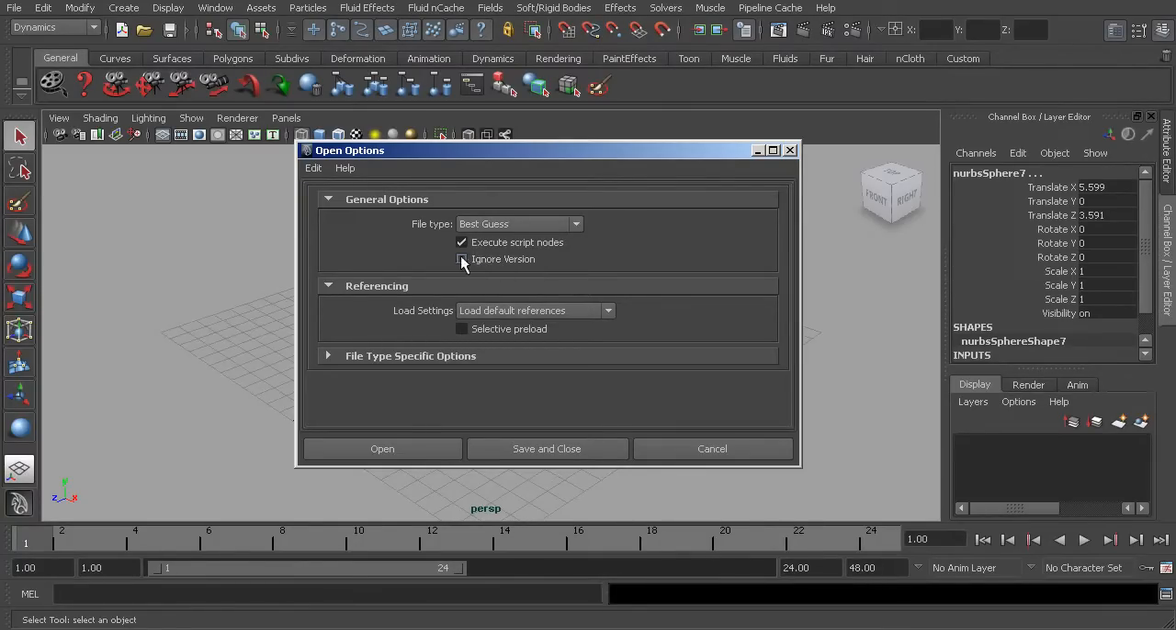So if we're trying to open up a Maya scene file that's a newer version than what we currently have, newer versions of Maya have obviously new features, new tools, new tool settings. Those may not always open properly in an older version of Maya. So keep in mind that you may be able to open the file, it just may not always open correctly.